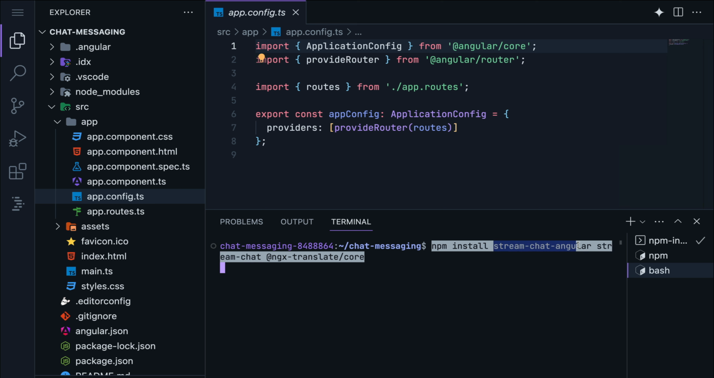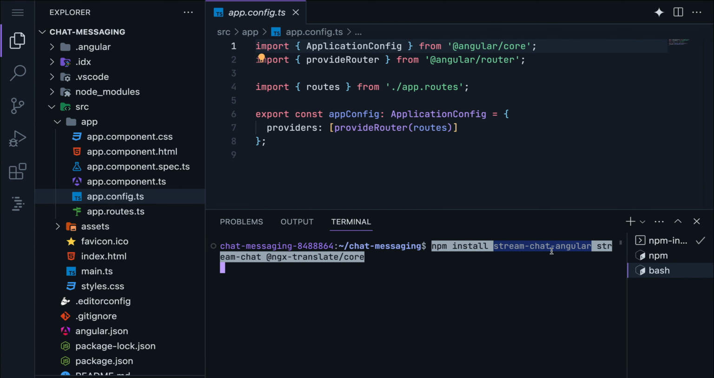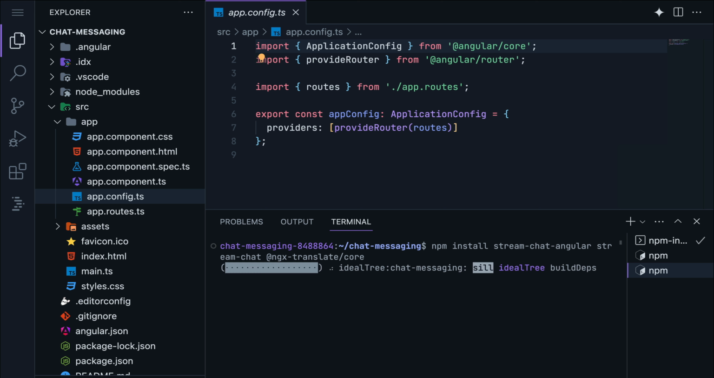Next, we have Stream Chat Angular, which consists of reusable Angular components. So once you add Stream Chat Angular to your project, you get UI components like the channel, message input, threads, and more for free. So for this project, we need both Stream Chat Angular and Stream Chat. Lastly, we have NGX Translate Core, which is an internationalization library for Angular. So let's press enter to install them all. That will take a while, so let's wait for a moment.